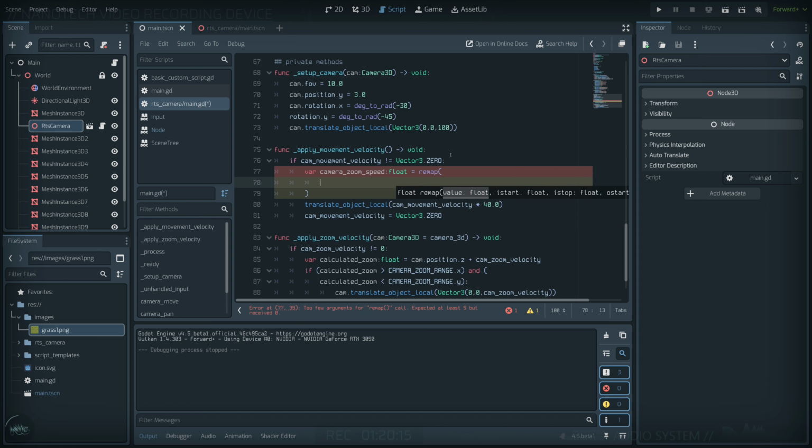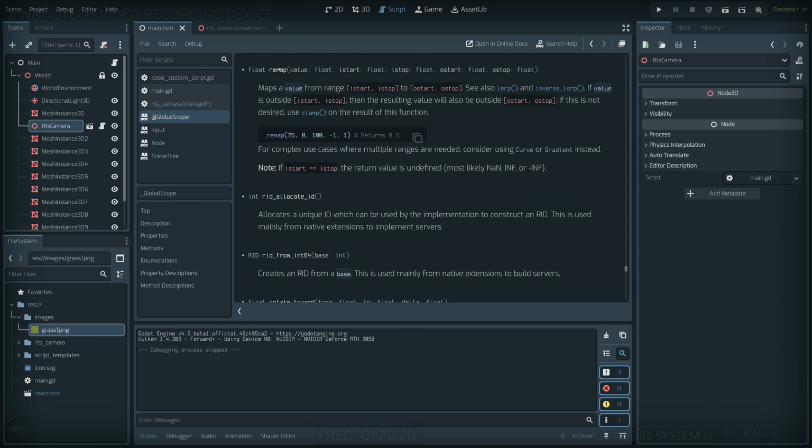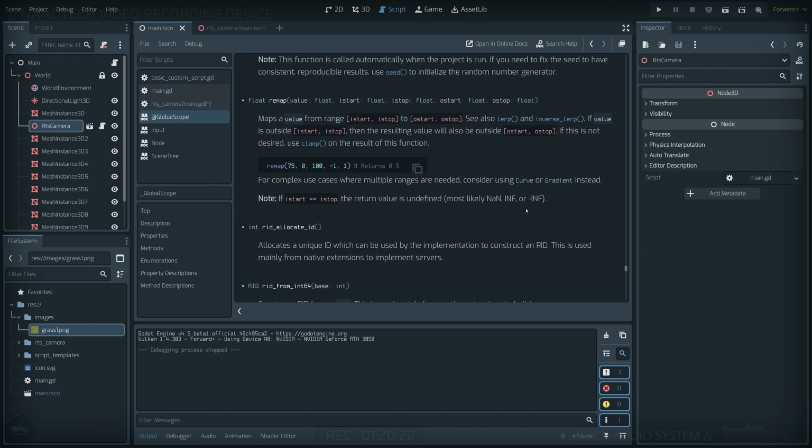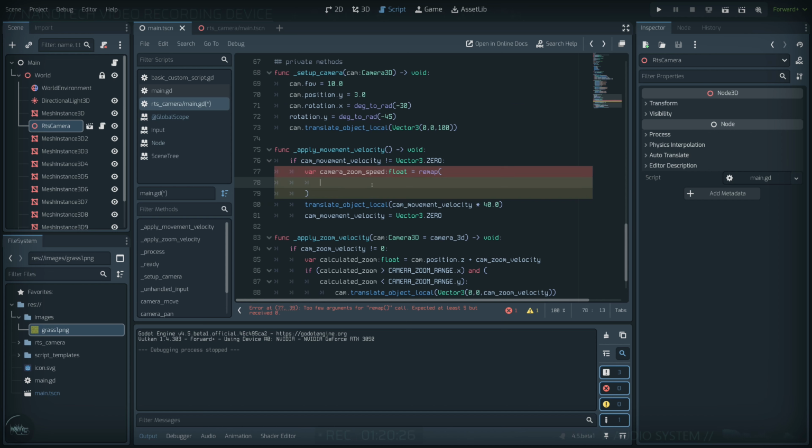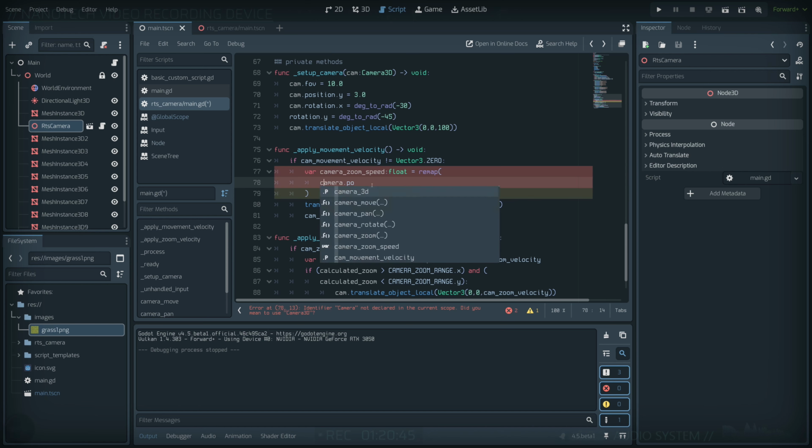So let's do the remap function, and there's a bunch of different arguments and an explanation here, but it'll be easier if I just show you what it does. The first value of the remap function is what value are you trying to remap? It's going to be the camera position on its Z value. So we want to access the camera, and I believe we call that camera 3D.